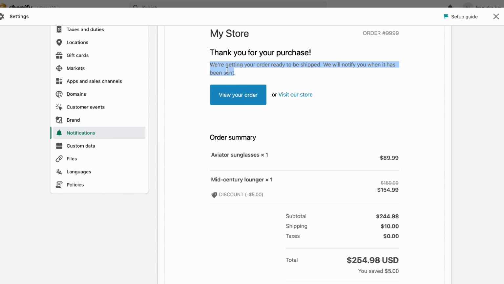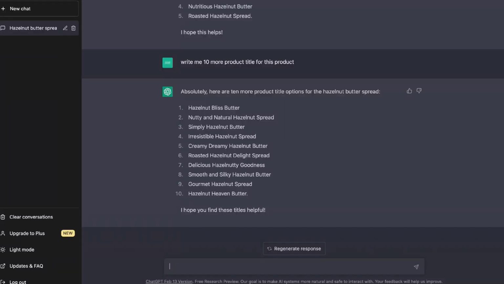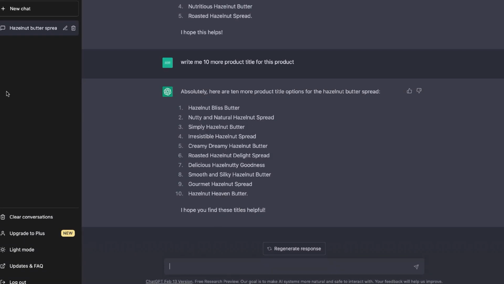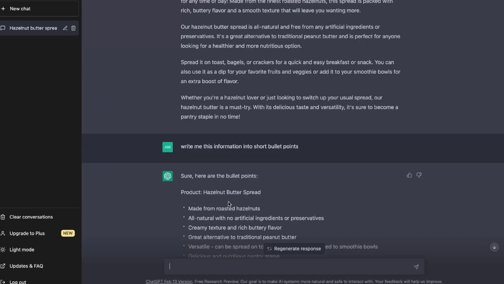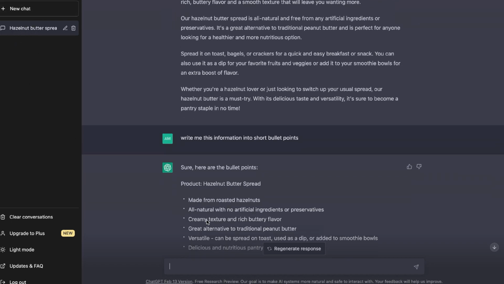Let's copy this template email, and let's go to ChatGPT. I didn't tell you before, but every time you're having a chat with ChatGPT, it will put all your chats on this side. So now I'm just going to start a new, different chat.